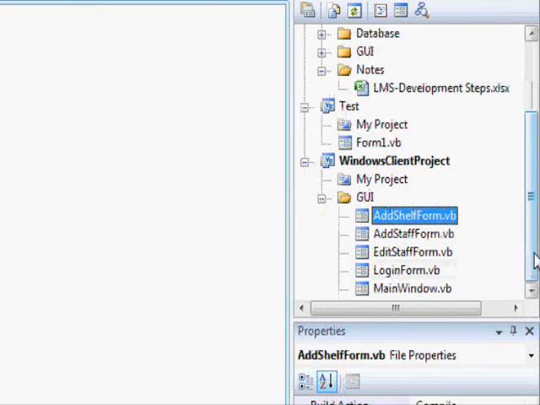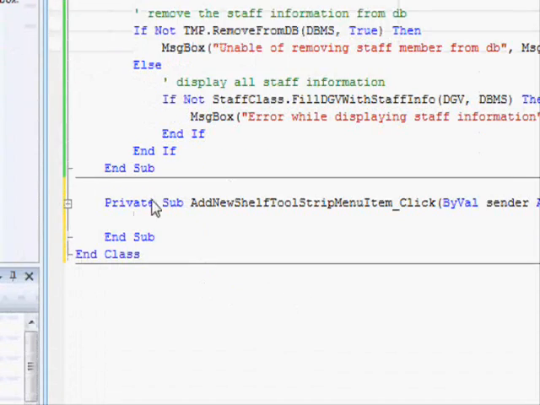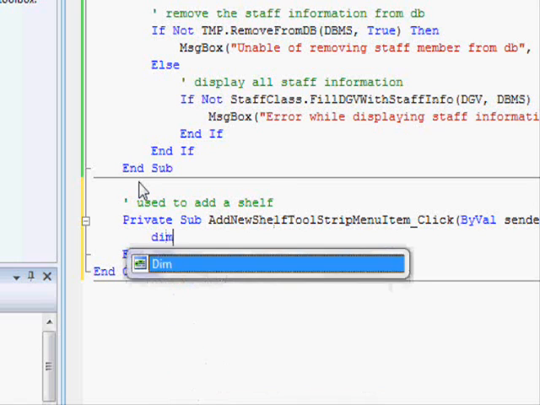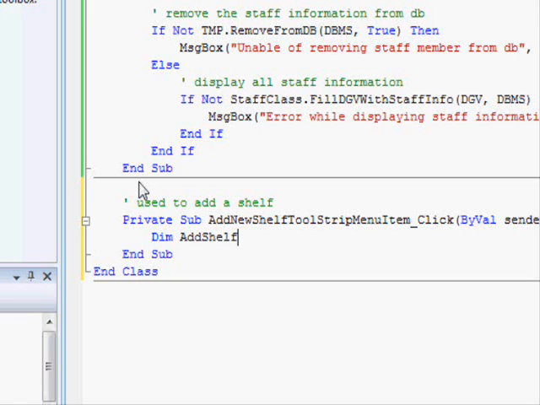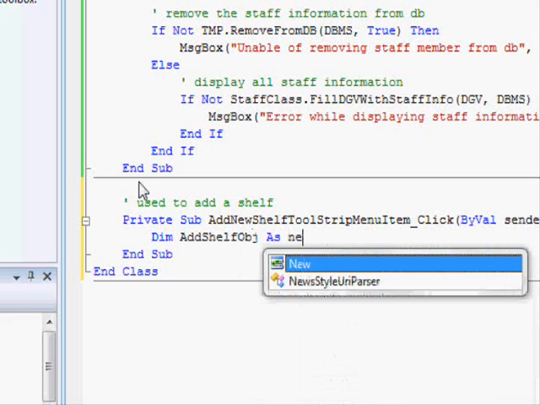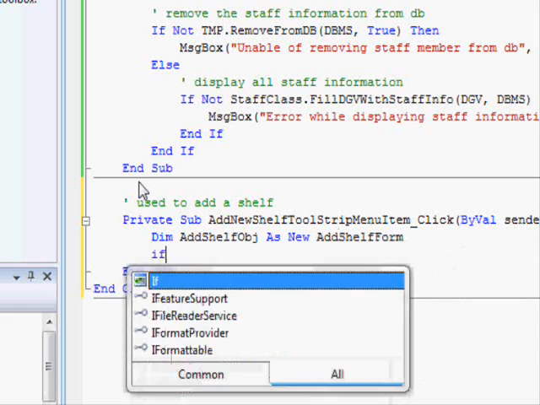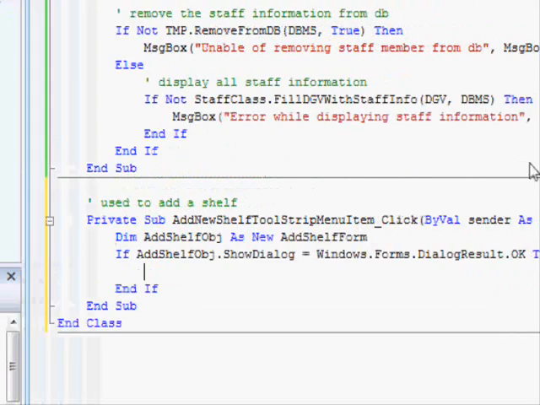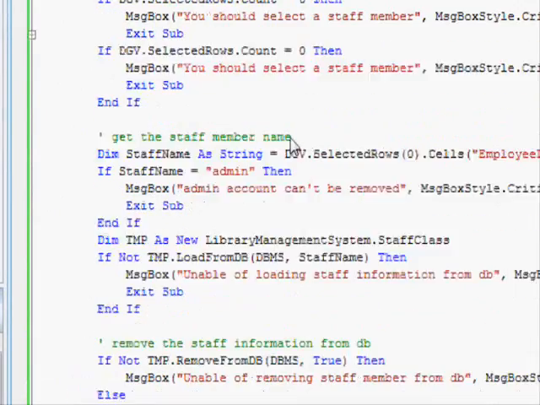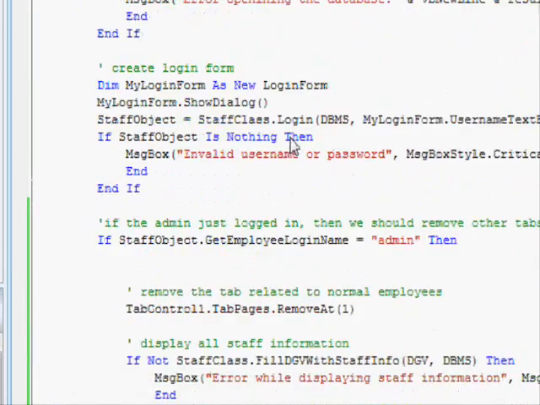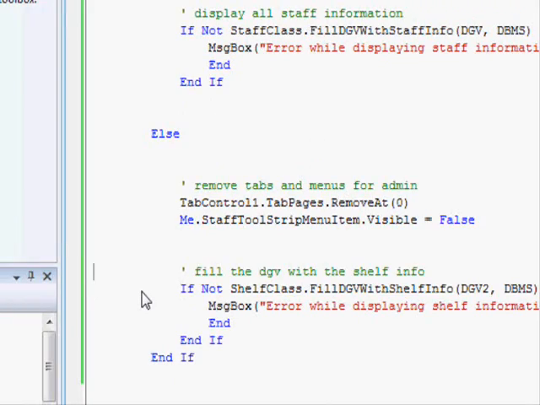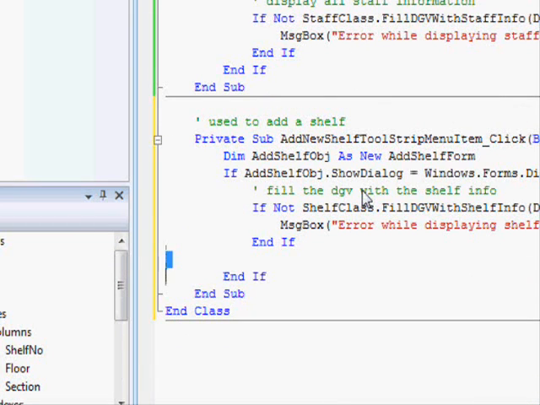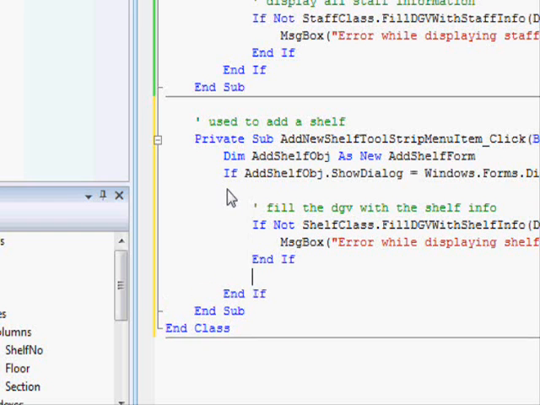Where is it? Okay, this is the main window. So Add Shelf, used to add a shelf. So Dim addShelfObj As New AddShelfForm, If addShelfObj.ShowDialog equals OK, then if everything's fine, we need to update the display of the shelf, right? So where did we do that? We did that before in the load event, right? This is the load event. So all we have to do is copy the information from there and put it over here, and we don't need the End statement. There we go. Simple. And this should be it.